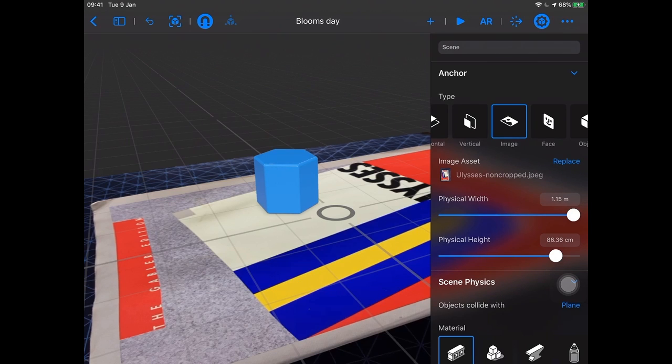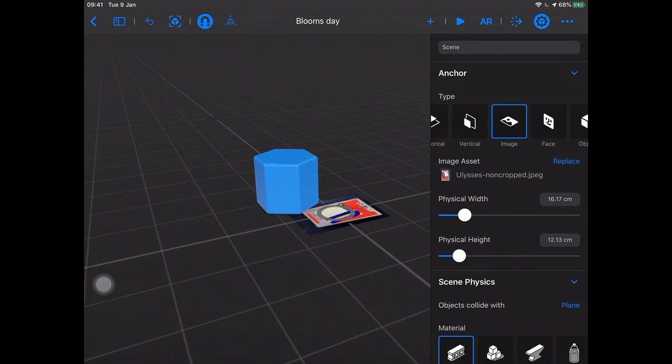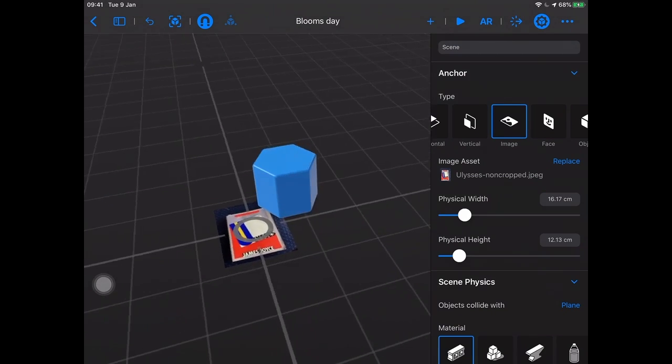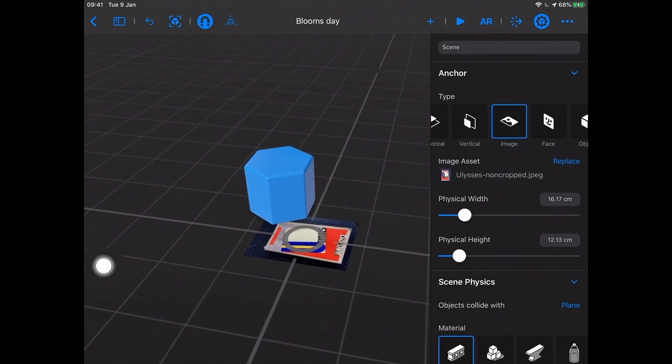So because we now figured out, thanks to the Measures app, that it's not 1.15 meters across, we can change the width to 16. But now we have a little bit of a problem, because now the height is 12 centimeters. So I think we have our image oriented wrong as well. So it's considering this part here the height, and this part here is the width.